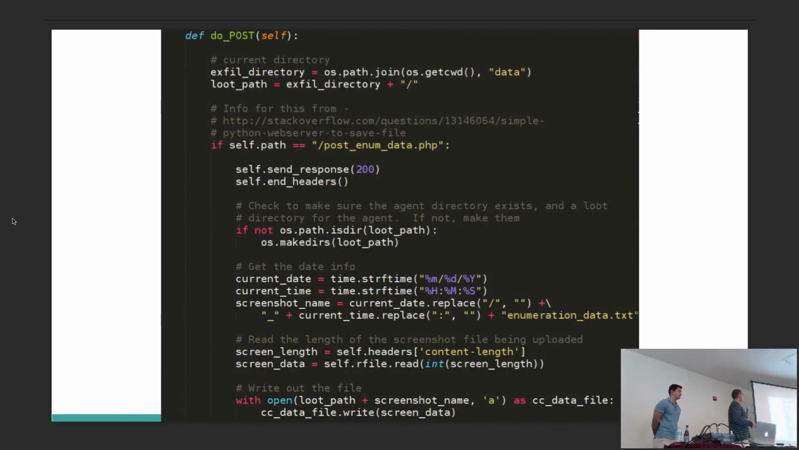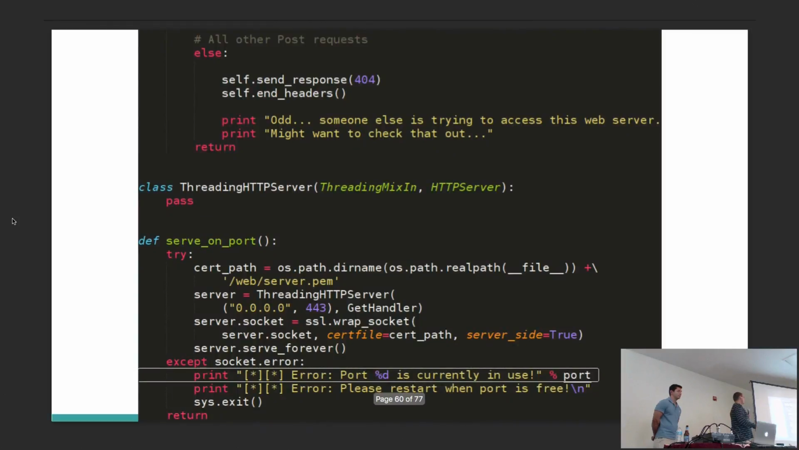If we have a POST request, the first thing it checks is whether it's to the URI that we expect. We only hard-coded one URI, which is post enum data. As long as it's coming to the right URI, we send back a 200 response. We gather all the data that is being sent to us from the client, create the current date and timestamp of the data coming in, and write that out to disk, and then that's about it.